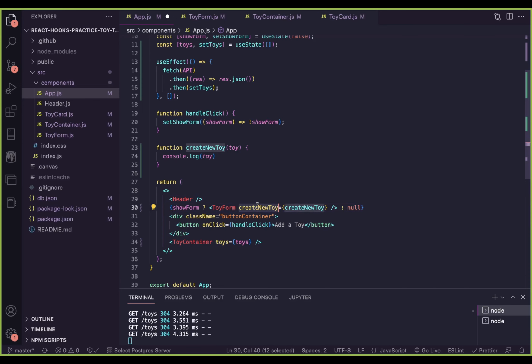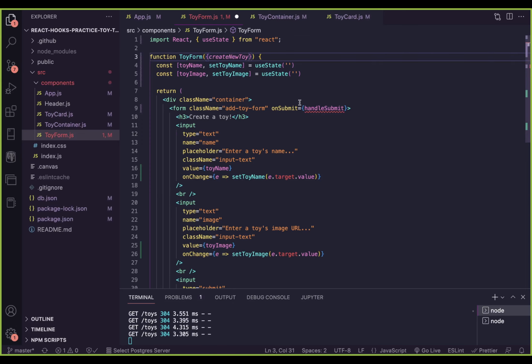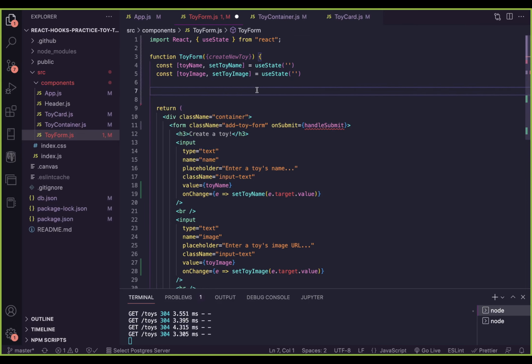And so that means I'm changing the contract. So now we're looking for a create new toy. And here's where I want to do the form handling, because we're handling the form where the form is. App doesn't care about forms. App cares about components. So let's do this. We can make a handle submit in here, though.